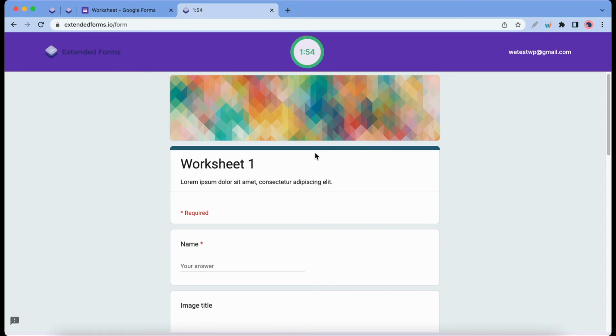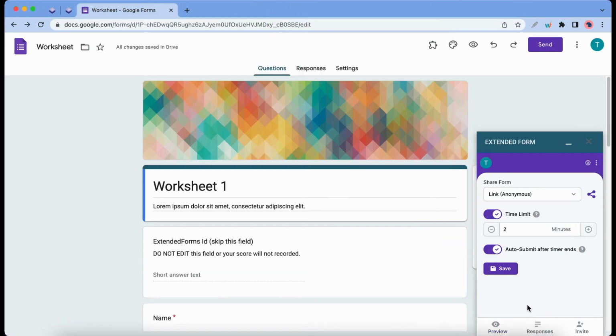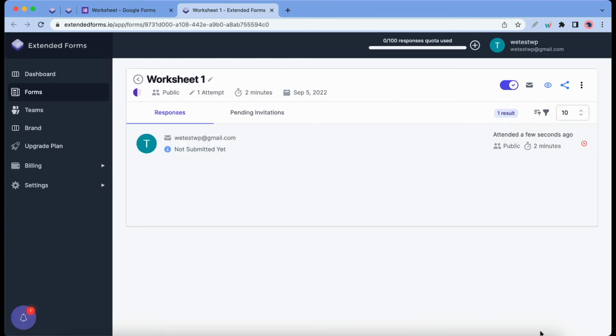So if you want to view your form's responses, you can go back to the extended forms add-on and click on the responses tab. And that should take you to the extended forms dashboard, where you can view a ton of information pertaining to your forms. It's also possible to share your form from this dashboard. You'll just need to go ahead and click on this share icon at the top.